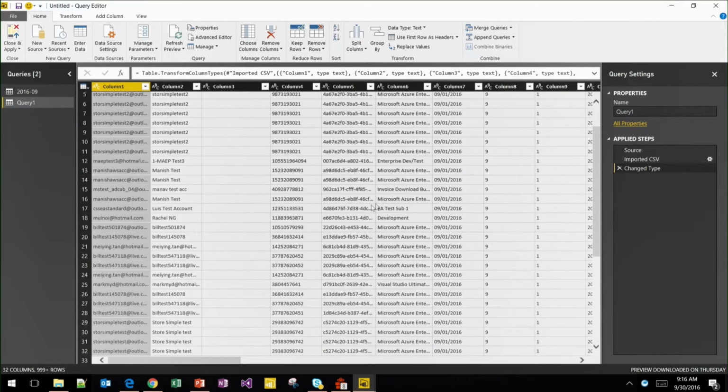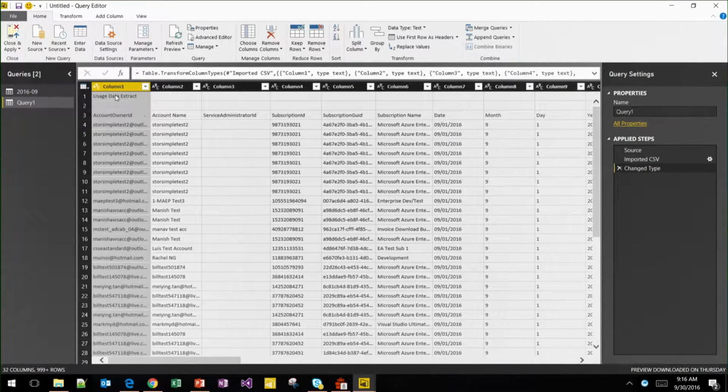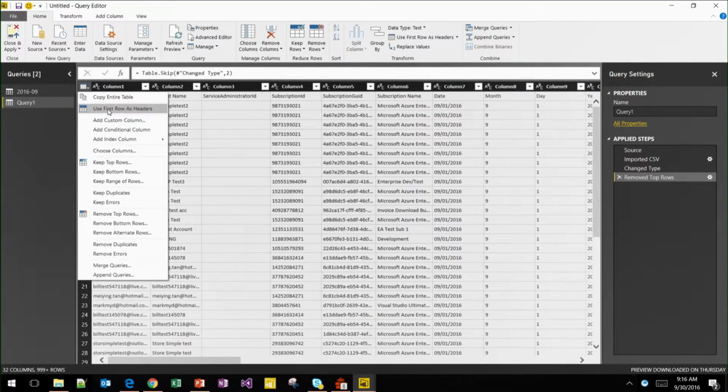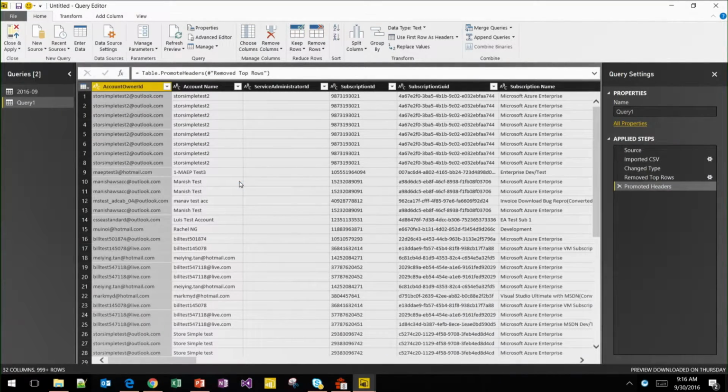And again, this is where some of the basic transformations come in. You can see here I have 2 empty lines at the beginning, which I can remove using one of our functions. And then I can promote the first row as headers. So again, just a series of some basic steps.